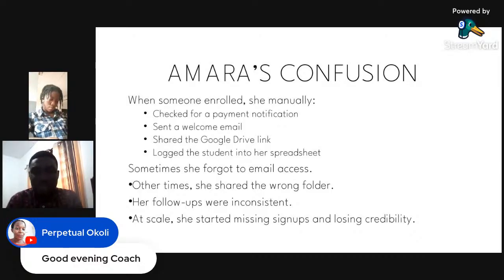What are the problems Amara is going to face? Sometimes she's going to forget to send the email access, so she will have to be reminded. And don't forget, the more people have to remind you that what I paid for, I haven't received, what I asked for when I signed up, I have not received the link to the course, when it continues over time, people begin to discredit you. Your credibility begins to waver.